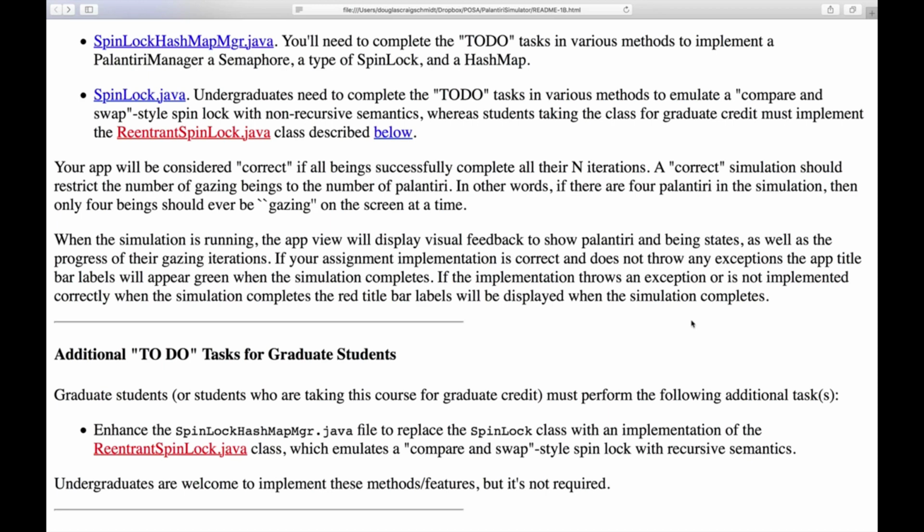If your implementation is correct and doesn't throw any exceptions, the title bar labels will appear as green when the simulation completes. However, if your implementation throws an exception or has problems with the implementation internally, when the simulation completes, the title bar labels will be displayed as red. Moreover, you should run the tests in order to make sure that your implementation passes the unit and instrumentation tests.